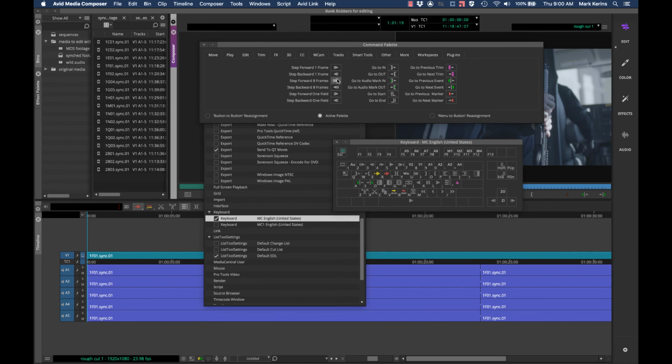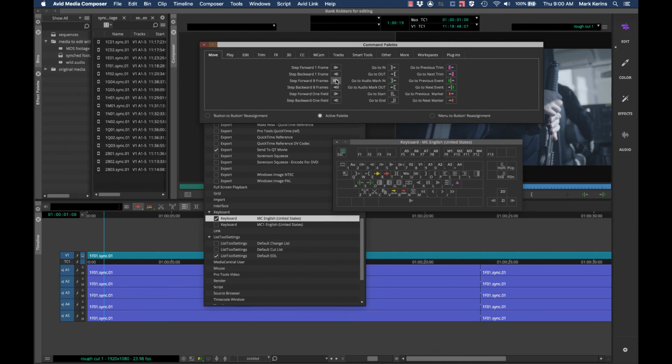If I say move forward, you can notice in the timeline down here, it's moving forward. So that literally makes these sort of active buttons. Most of the time I don't have this open, so I don't use that function very often, but that's what it is. And then the last thing, and this is where this is really powerful, is menu to button reassignment.